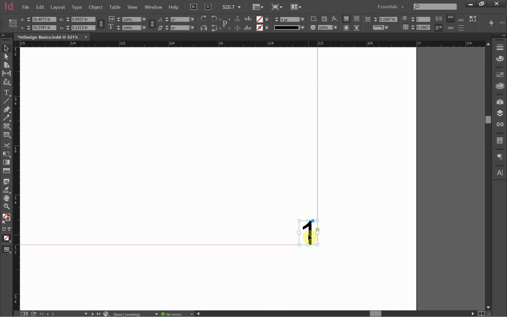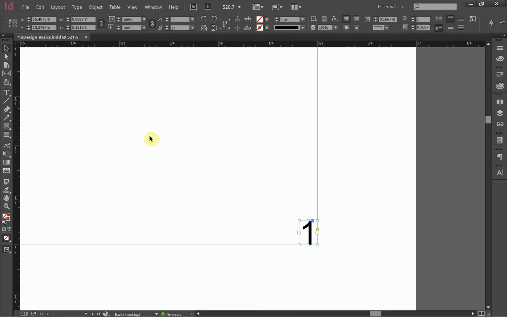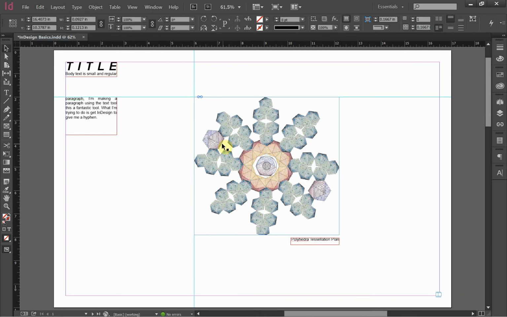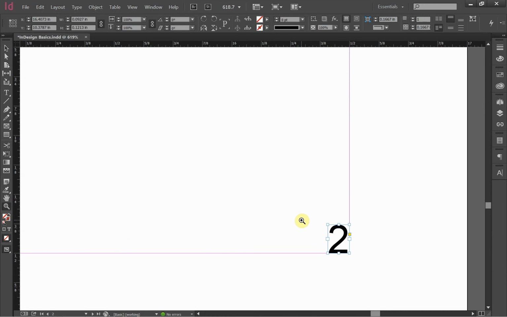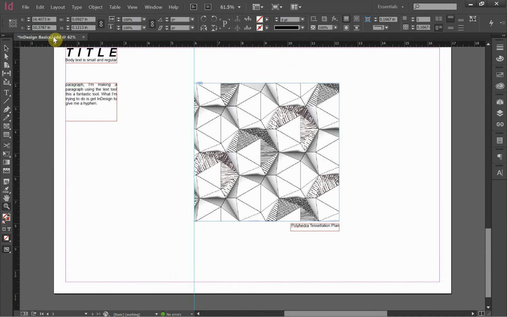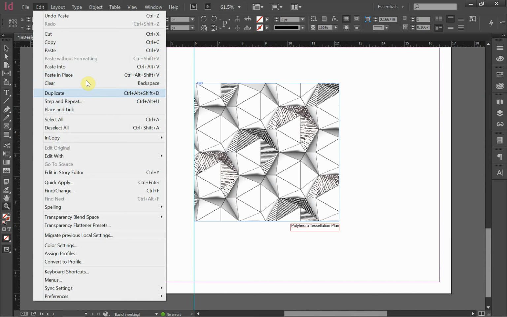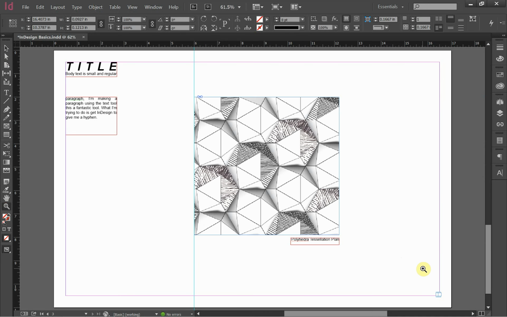Okay. So now to get that onto the other pages, I would just select it, and I would use edit, copy, and then I would go to my next page, and I'd go to edit, paste in place. And that should say 2. So it automatically says 2, and I'm just using Control 0 or Command 0 to zoom out. If I go to the next page, I can do the same thing. I can go to edit, paste in place. And that says 3.